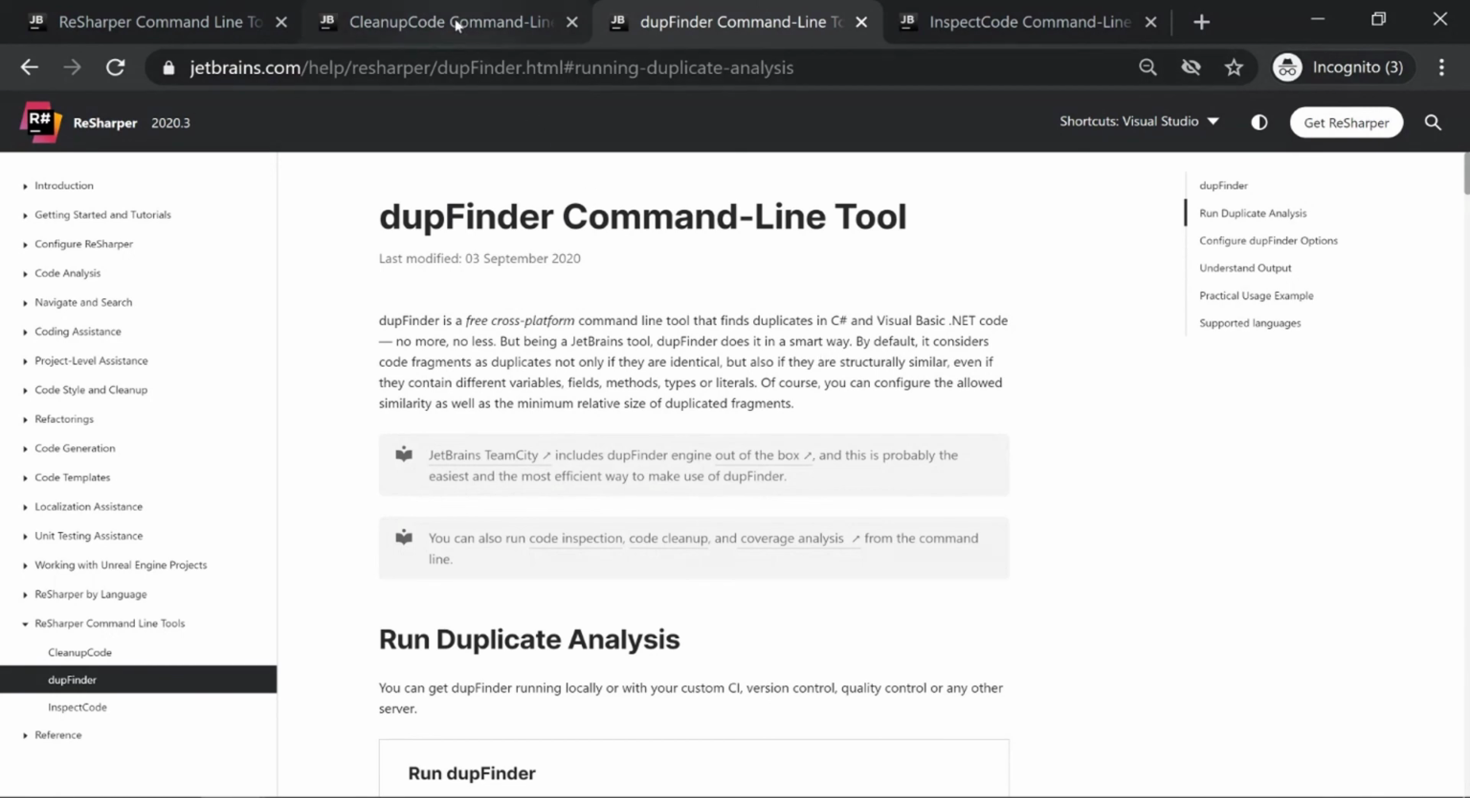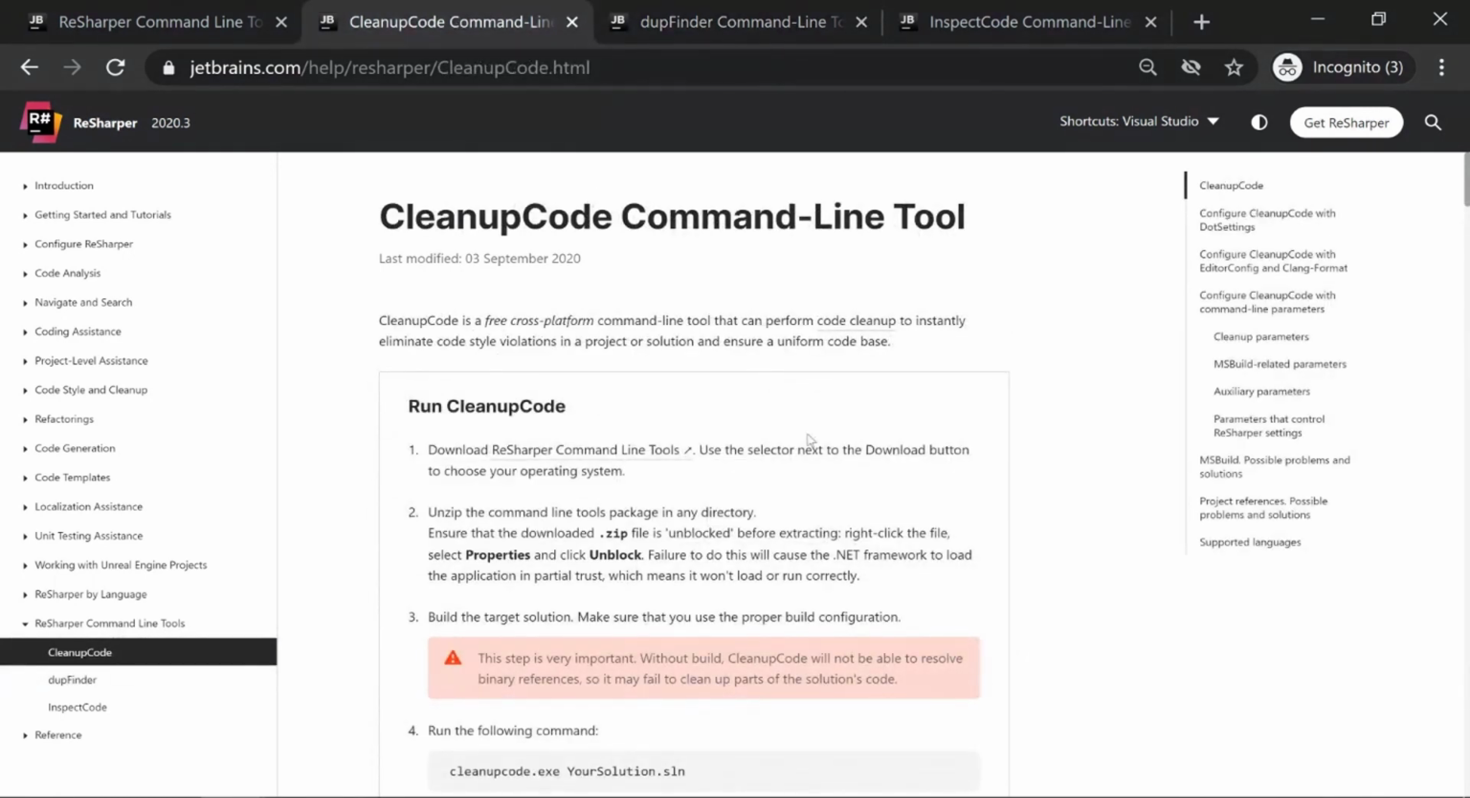There's also CleanupCode as a command line tool that you can run, and what it will do is check your code styles and run reformatting based on the formatting settings that your project has. So if you want to make sure that your sources are always formatted in the same way, you can configure this in ReSharper, export those settings, and then use the CleanupCode command line tool on your CI, for example, to optimize everything and format it nicely, even if not everyone on a team may be using ReSharper.